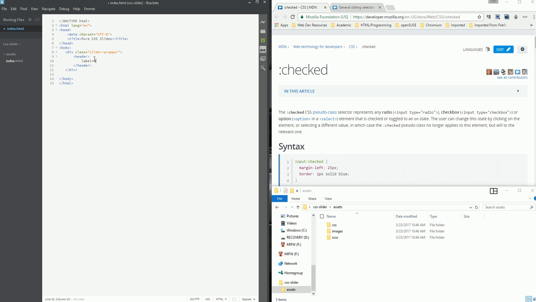And let's see here. Slide 1. Oops. Messed up there. Label. Slide 1. Okay. And then I'm going to create 4 of those. Okay, and then just 2, 3, and 4.